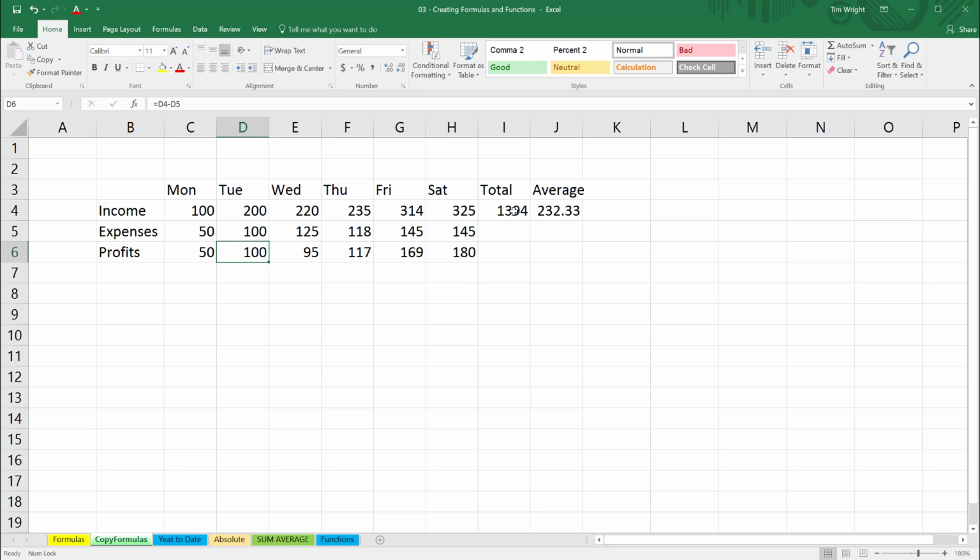Let's look over here at this function. Here we have a function that's this cell equals C4 through H4. Same thing applies here. I can simply grab this and pull this down, and there's my answer.